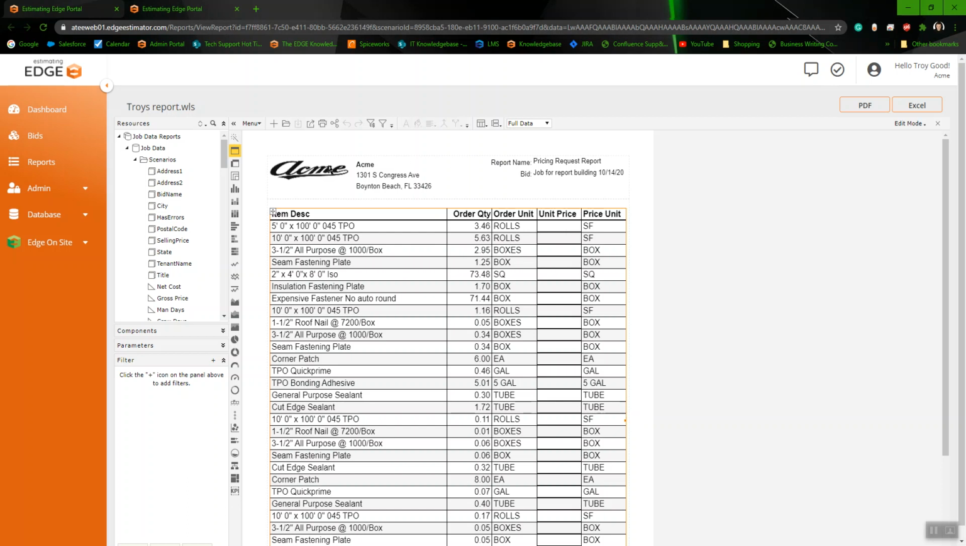Up at the top, you'll also notice that we include the name of the company, the address and where that's located, as well as the state and the zip code as well with the city. And you can see that we have the report name and the bid name that you're currently working on here as well. Now, if I want to modify this report, there are a couple different things that I can do.